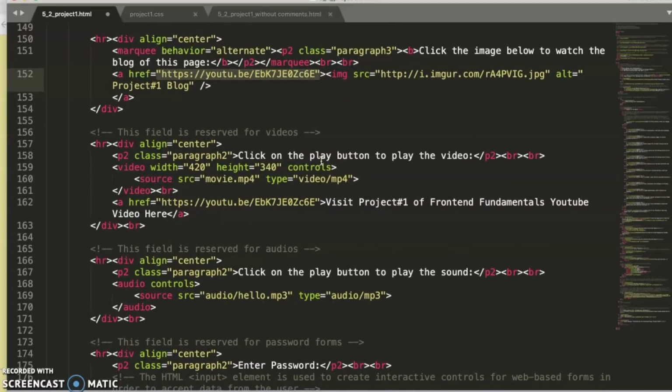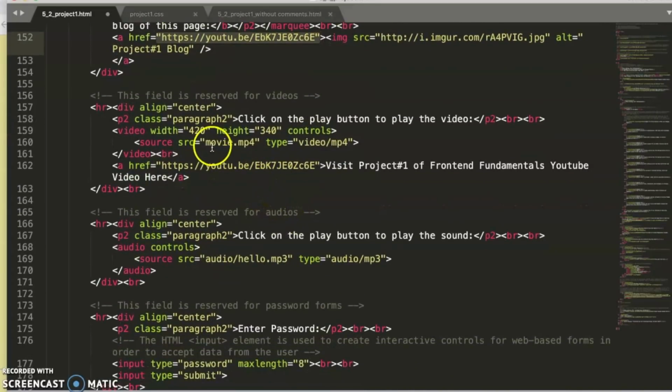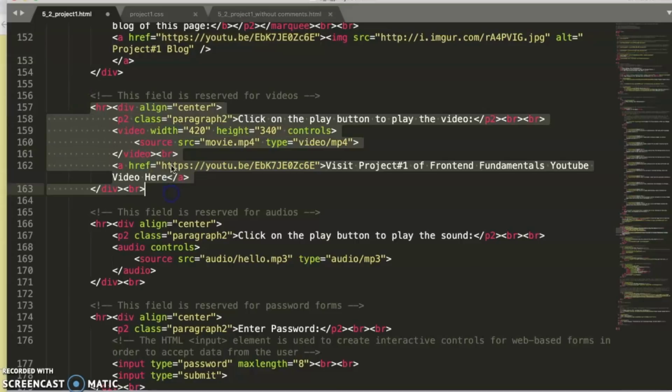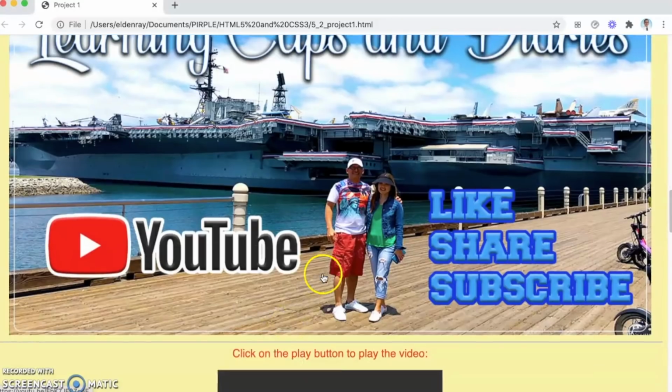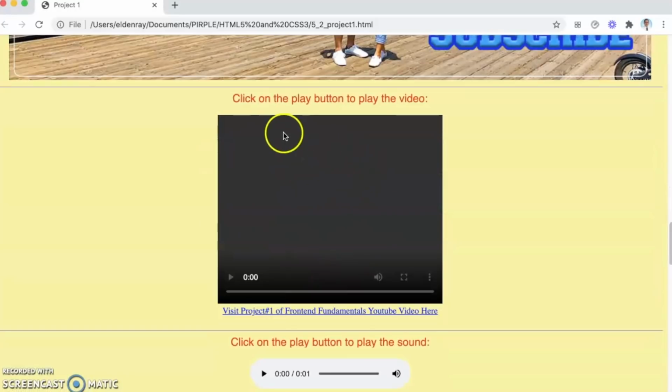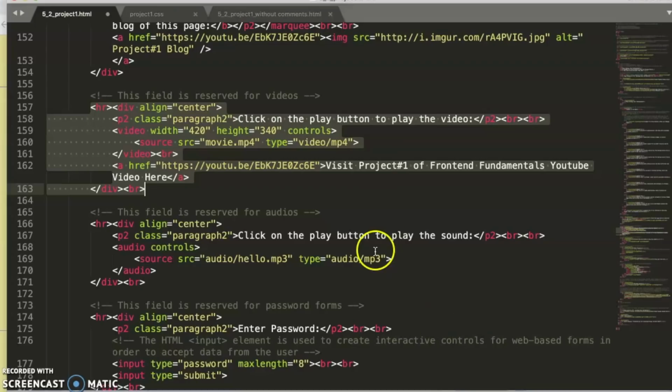In the next content, the field is reserved for videos. This div tag is for the video, and you can see it in this part. This just shows that we can add a video to our page, but there's no video in this content, as you can see, 0, 0, 0. So I just placed another link below that directs to my YouTube channel, and that field is reserved for the video.